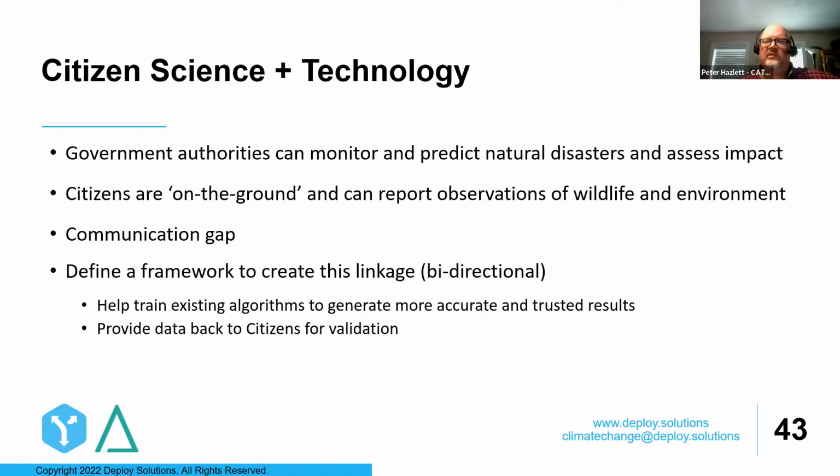So the link between these two, as discussed, is not well formed right now. Citizens don't have the ability to submit those observations directly to the scientific trusted authorities. And these government authorities and data scientists generally don't have the ability to request ground truth information from these people. We want to do that because we want to be able to assess the validity of what we're doing and deliver proper information.